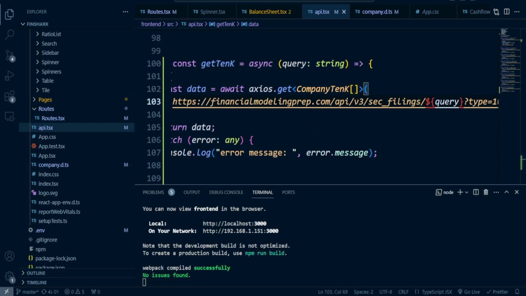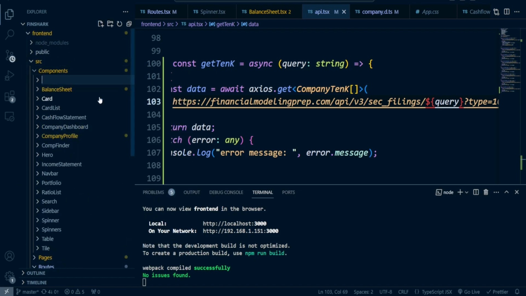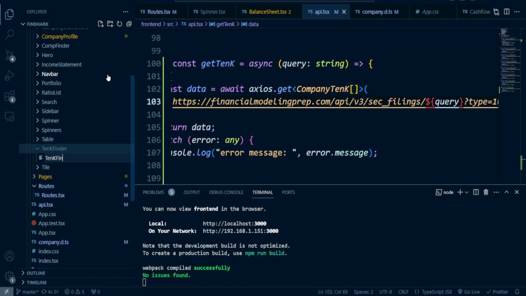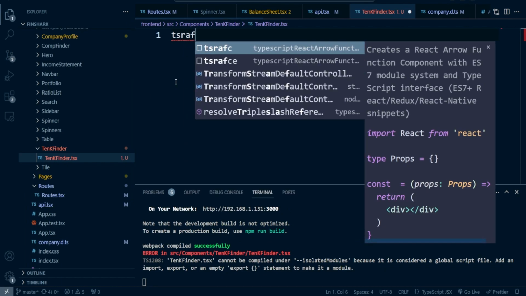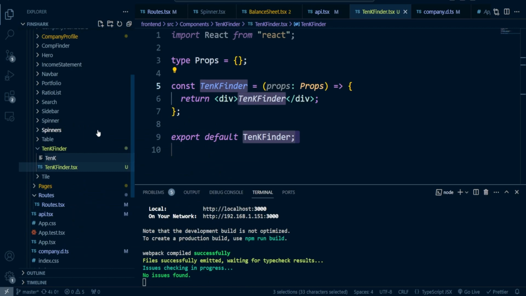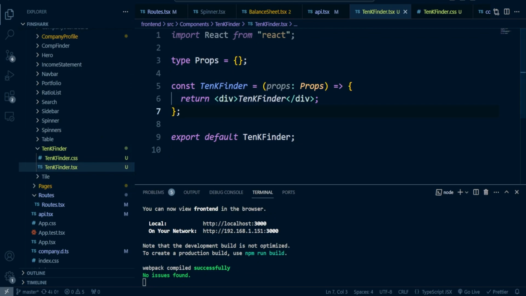Everything's looking good. So let's go into the actual meat of the project here. And we're going to do almost literally the exact same thing. We're going to have a list. So go up into the components, going to say 10K finder, just like that. Go ahead, create a file, say 10K finder dot TSX. Then go into here, use my snippet. That looks good. Go into here, do the same exact thing. So 10K finder dot CSS. And we are now ready to rock.